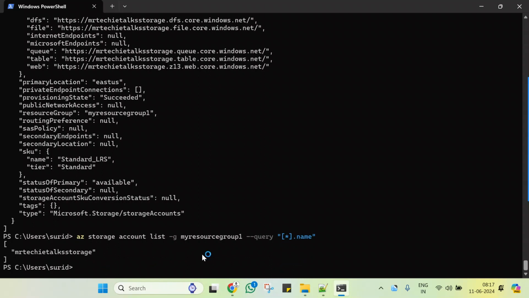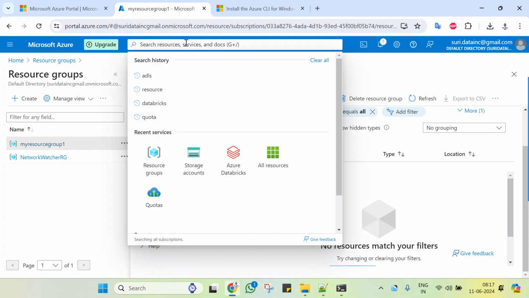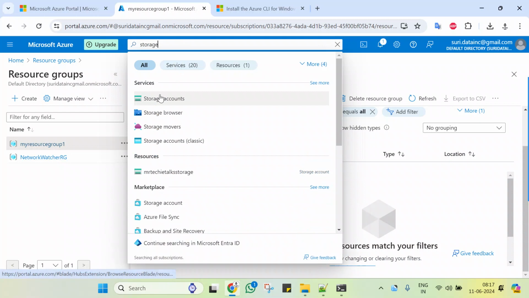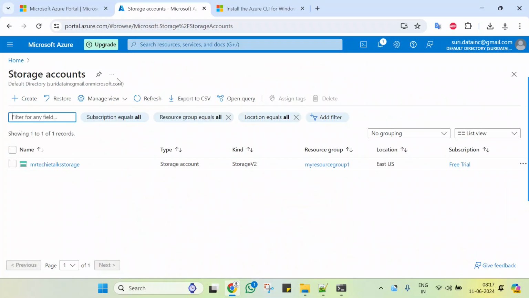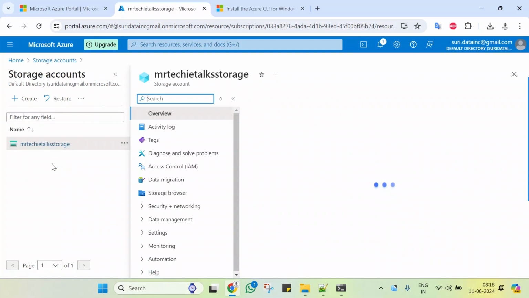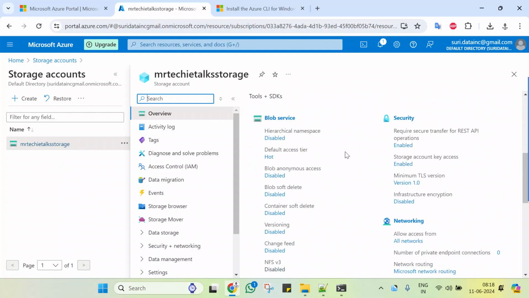If you want to check using the Azure portal the storage account which we have created, you can go to the search bar, storage accounts. Here you need to click on storage accounts. Inside storage accounts, we can see the specific storage accounts which are created. Click on this one. So this is the storage account. The account is created so far.